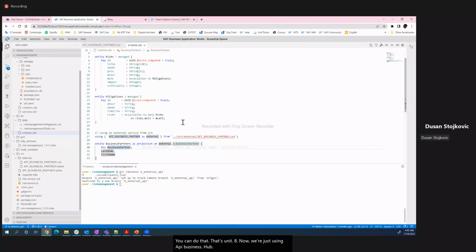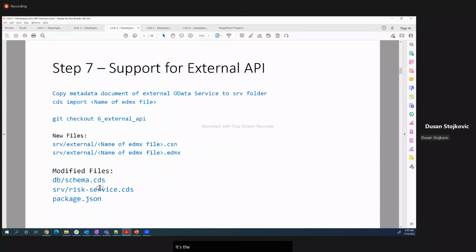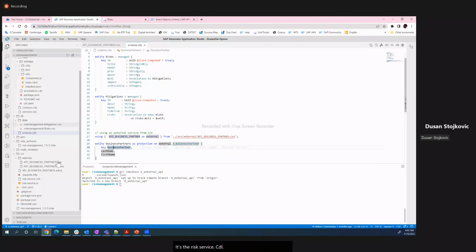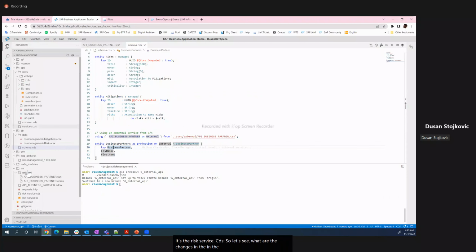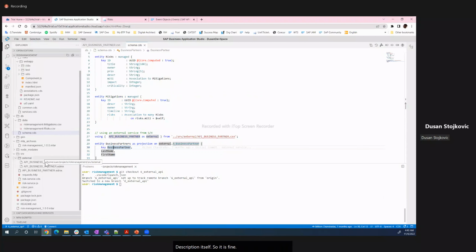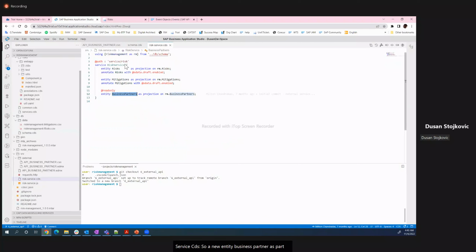It's the risk service CDS. So let's see what are the changes in the service description itself. So let me just find where that is. It's over here. CDS. So a new entity, business partner, as part of the service, because we defined the new data model entity. Now we're exposing another object over here in the service itself. The projection again on the entity, and this one we leave as read only.